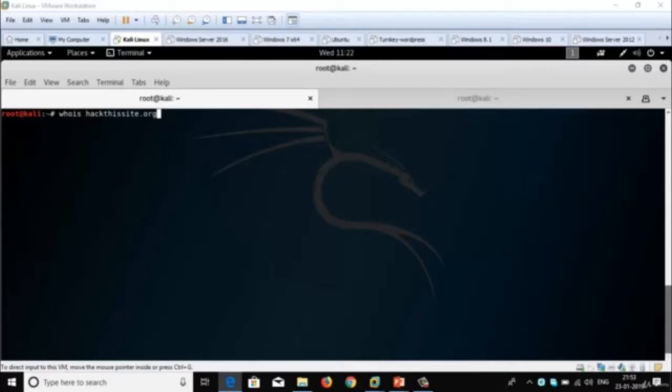By default, Kali Linux already comes with a WHOIS client. To find out the WHOIS information for a domain, just type whois space hackthisite.org.